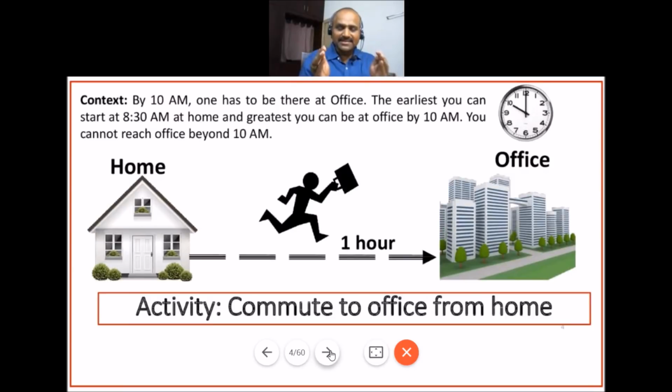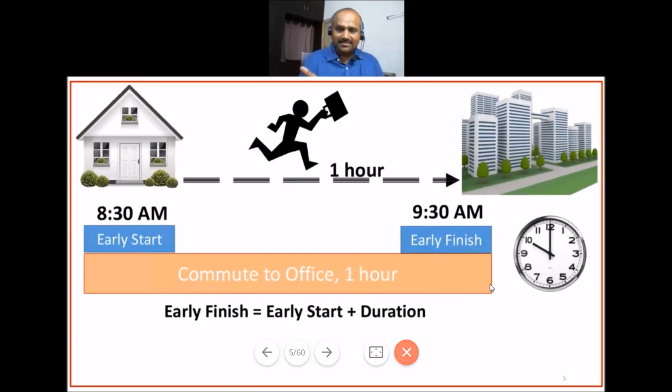Keeping this example, let us understand what is early start, early finish, late start, and late finish. As I said just before, we can start at 8:30 a.m. at the earliest. That means before 8:30, the employee cannot start in this example. So 8:30 a.m. is the earliest start time an employee can start. So that is there in the left top mark here, early start.